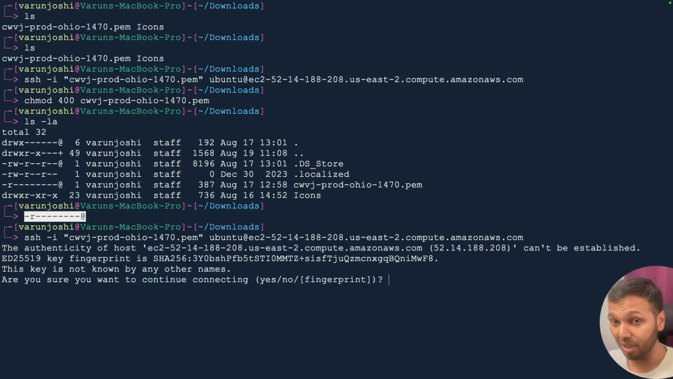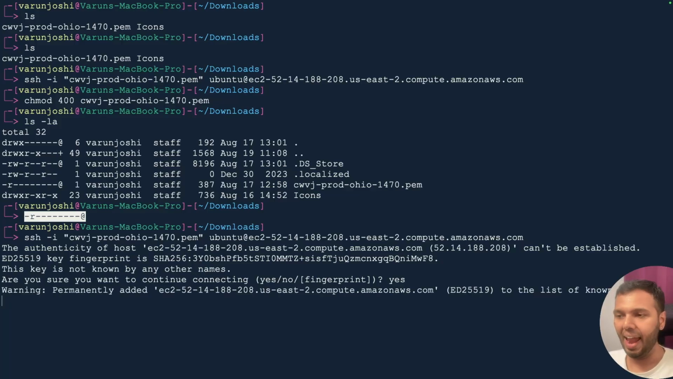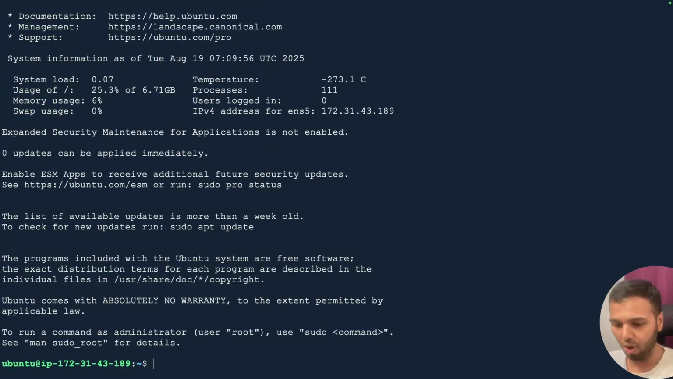It is asking me, are you sure you want to continue connecting? And if you have seen my SSH lecture, you know that we are doing TOFU. TOFU is trust on first use. So we are trusting the fingerprint. There are other mechanisms which we discussed in our SSH lecture. If you want to know more about it, you can watch that. I'll press enter, and it is adding this into our known hosts. Now we are logged in.